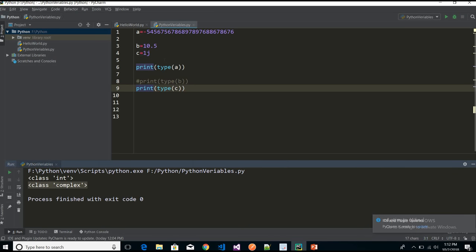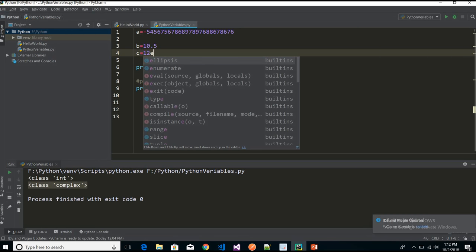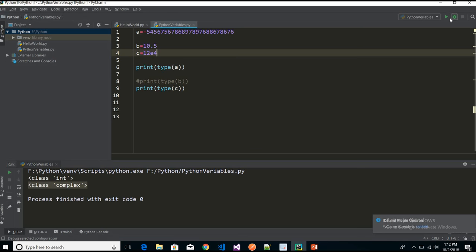But suppose I have 12e4. Now you can see the output is the float type. So c is now float type. We can also give a capital E, and you can see the output is float. Or suppose I have 10e4, then it is also the float type.